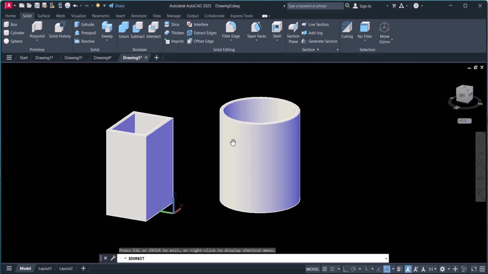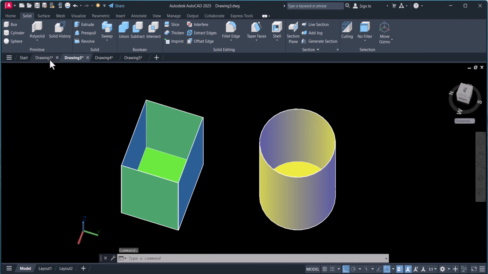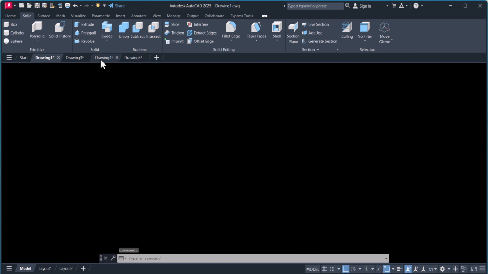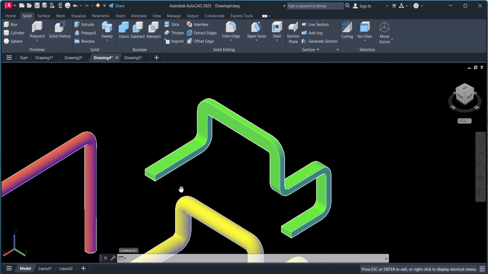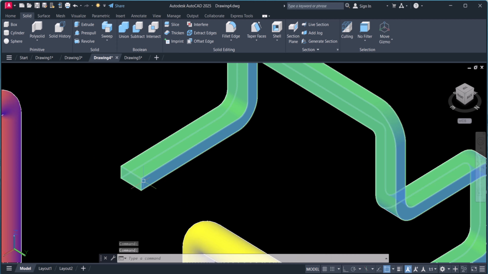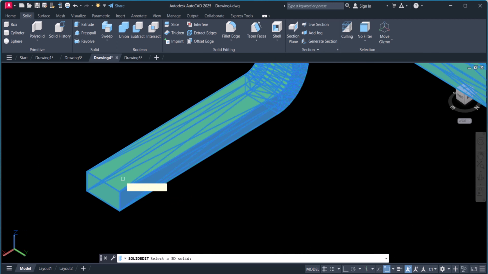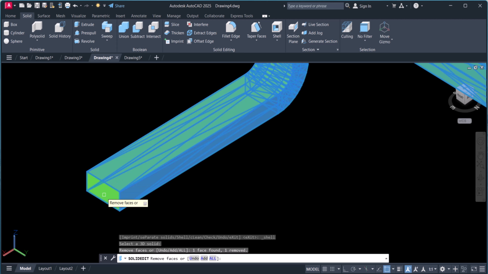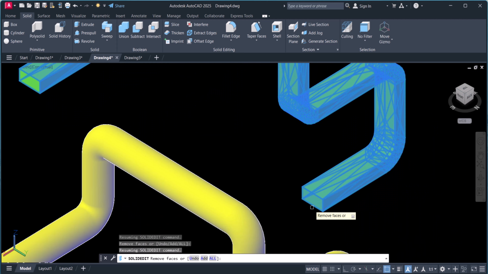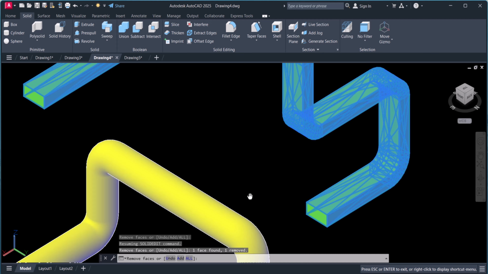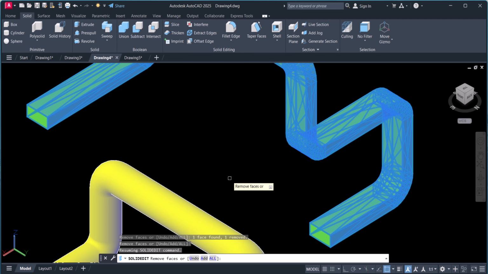So we have another example here. Now if you want to hollow inside, we will use the shell command again. Click on shell, select object. I will select this face and this face. So I want to make a hole through, then enter, and I will give thickness 20.